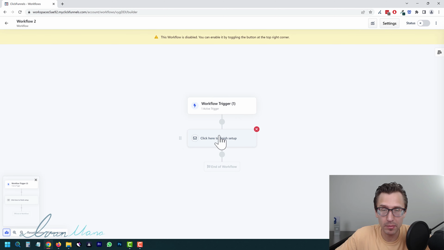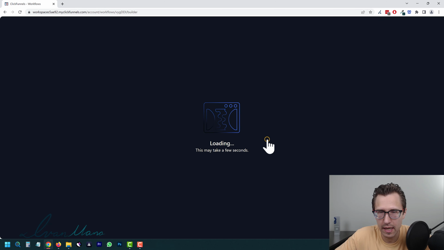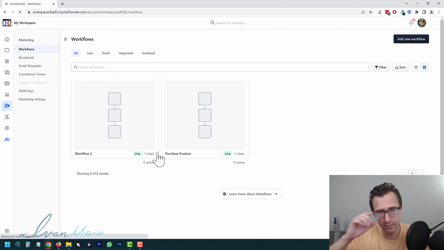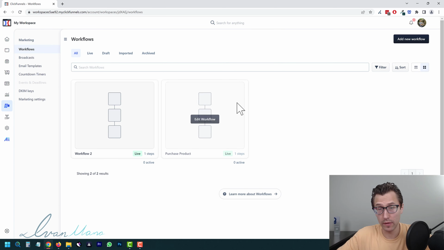It's not going to be complete because we didn't enter our email. But then you're going to click status. You're going to enable it. And that is it. So we're good to go. We're going to click back. And that's how you create the workflow, how you create the sequence.